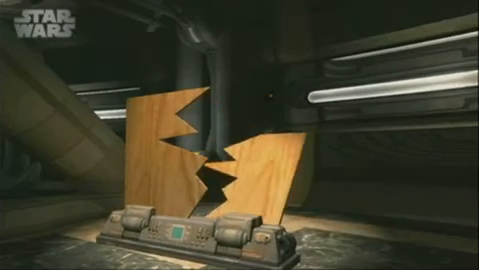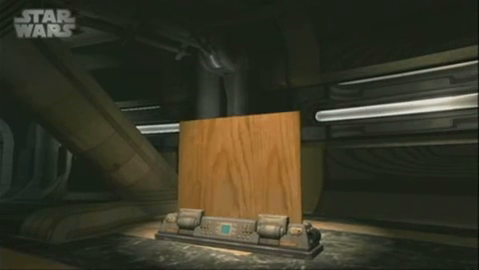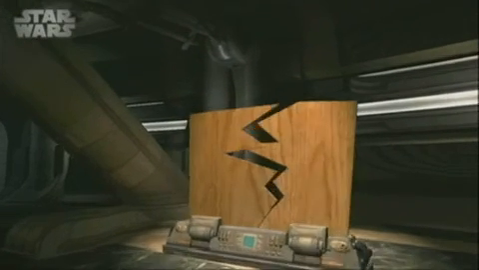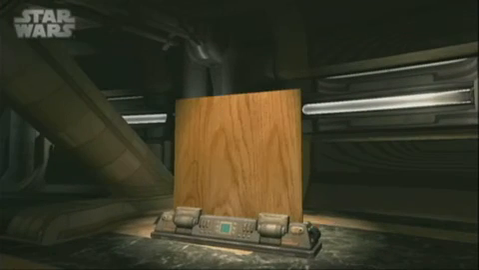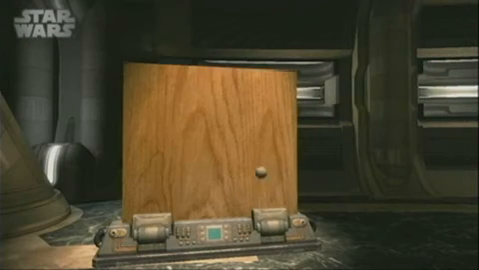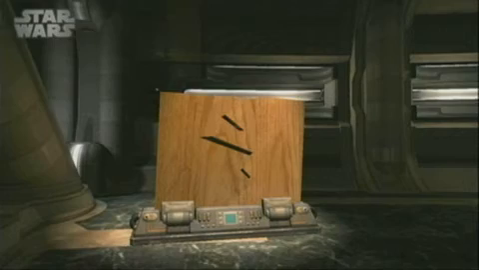This is how everybody else authors breakables in games, even on next gen. And it's not very interesting because it doesn't take into account the direction of the impact, the force of the impact, the size of the object that's actually hitting it, and it looks pretty much the same every single time.